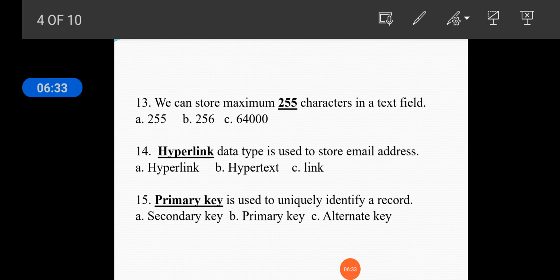Okay students, so see here now, maximum characters are 255 characters and hyperlink is used for email address, right? Remember this, hyperlink is used to store email address, and primary key is used to identify a record. So if you identify a record, primary key is required. So this is very important, the primary key, so we have to use that.